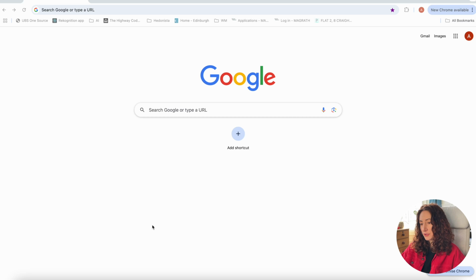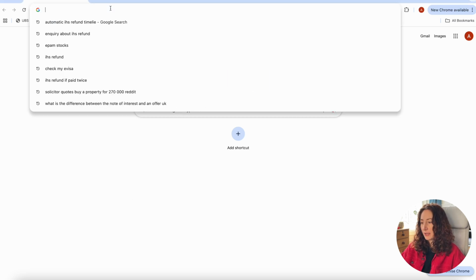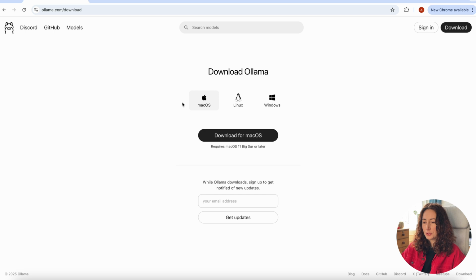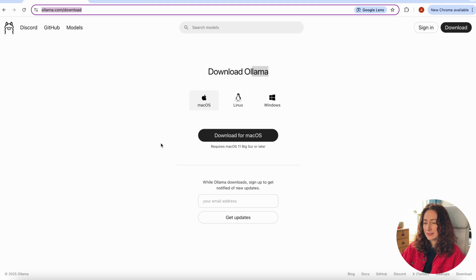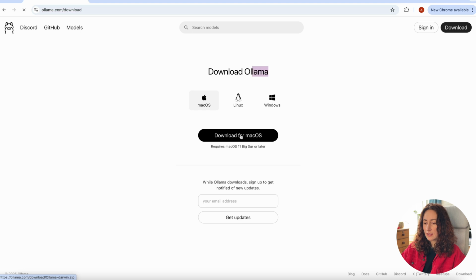To run our models, we are going to use an open source application called Ollama. And don't worry about the Llama part in the name of this application. It can help you run all different open source models, not just Llama. So go to ollama.com and download the version for your operating system. I will download for Mac because I am using Mac.